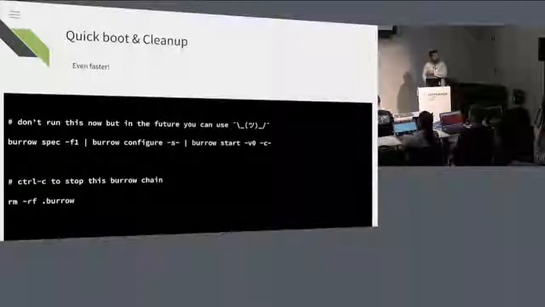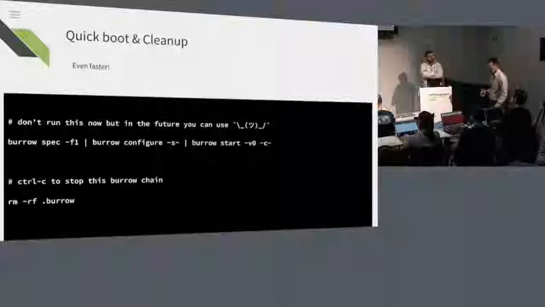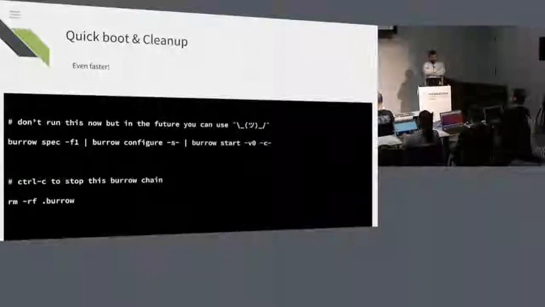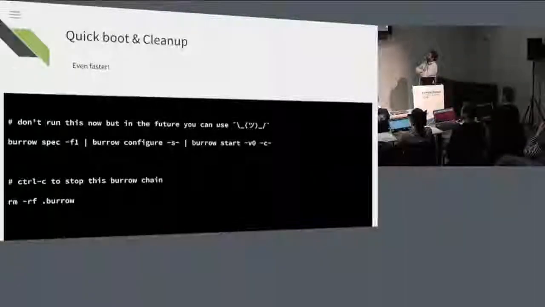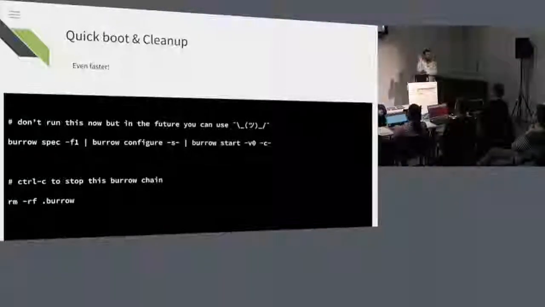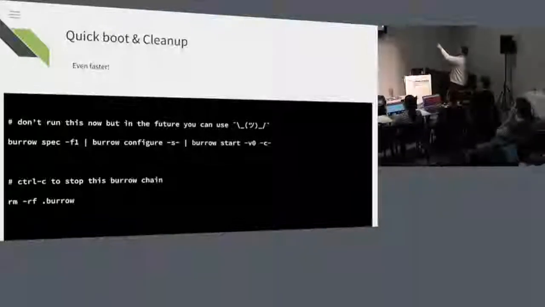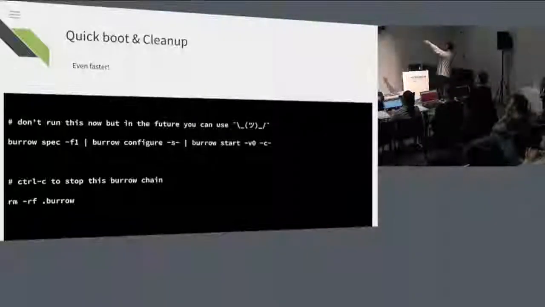And so, is a pipe symbol missing? The pipe's missing there after the burrow spec -f1. Where? It's in the first instance. Oh, sorry, it's on my screen, it's scaling. Sorry about that. It's burrow spec -f1 piped into.